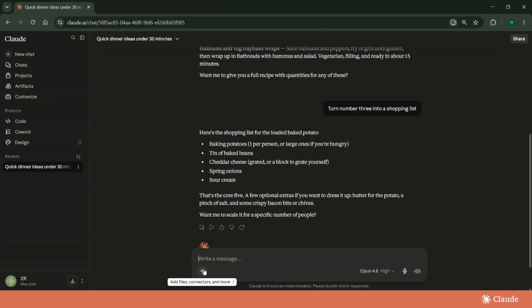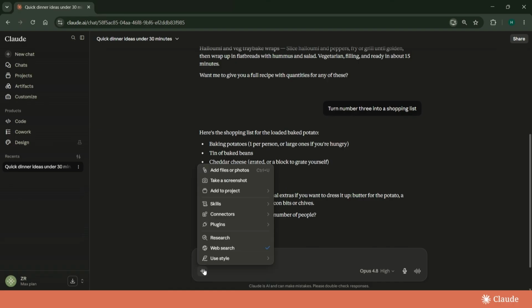Now, that plus button on the left, click it and you can attach things to your message, upload a file or a photo from your device, and depending on your setup, even pull something in from cloud storage. So you can hand Claude a document and say, "Summarize this," or a photo and ask, "What is this?" I have got whole videos on working with files and images, but just know anything you attach, Claude can look at and help you with.